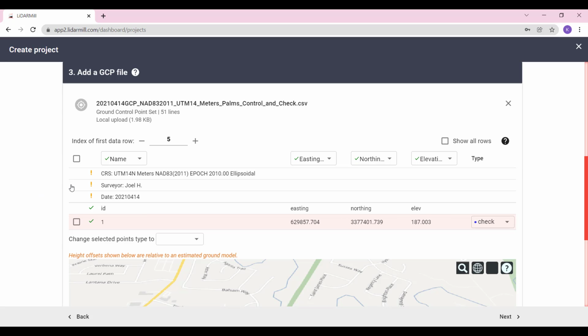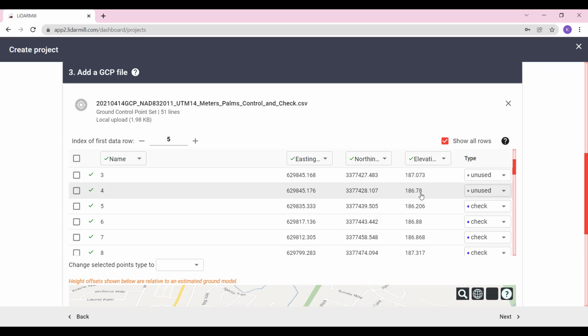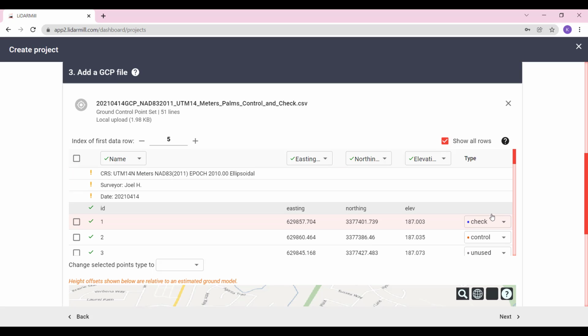Matching the proper column header to the corresponding data column in the file is the first step. Then select the proper row number under Index of First Data Row. The next step is to denote the type of surveyed point between control, checkpoint, and unused. Control points leverage GNSS data to adjust LiDAR and LiDAR-derived models to improve their absolute accuracy. Control points are not used to assess absolute accuracy of the process point cloud.